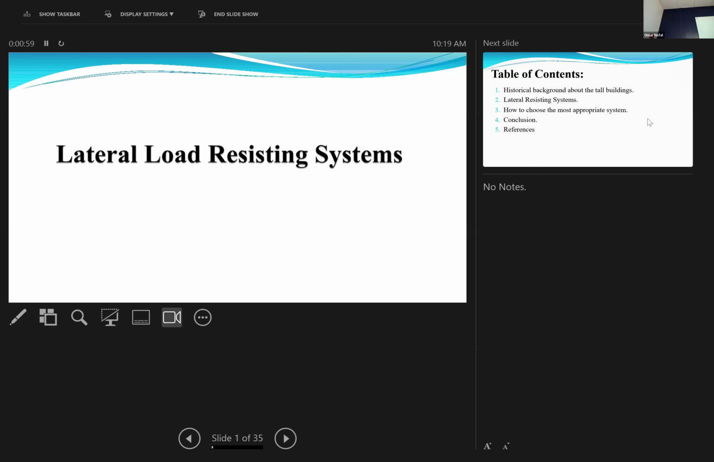Okay, so before we do the project, I said we're gonna have a project in this class, and it's gonna be a tall building project on ETABS. But before we start the project, I want to introduce the lateral load resisting system. Are you guys familiar with any lateral load resisting system that is being used for design tall buildings? We have talked about shear walls, right?